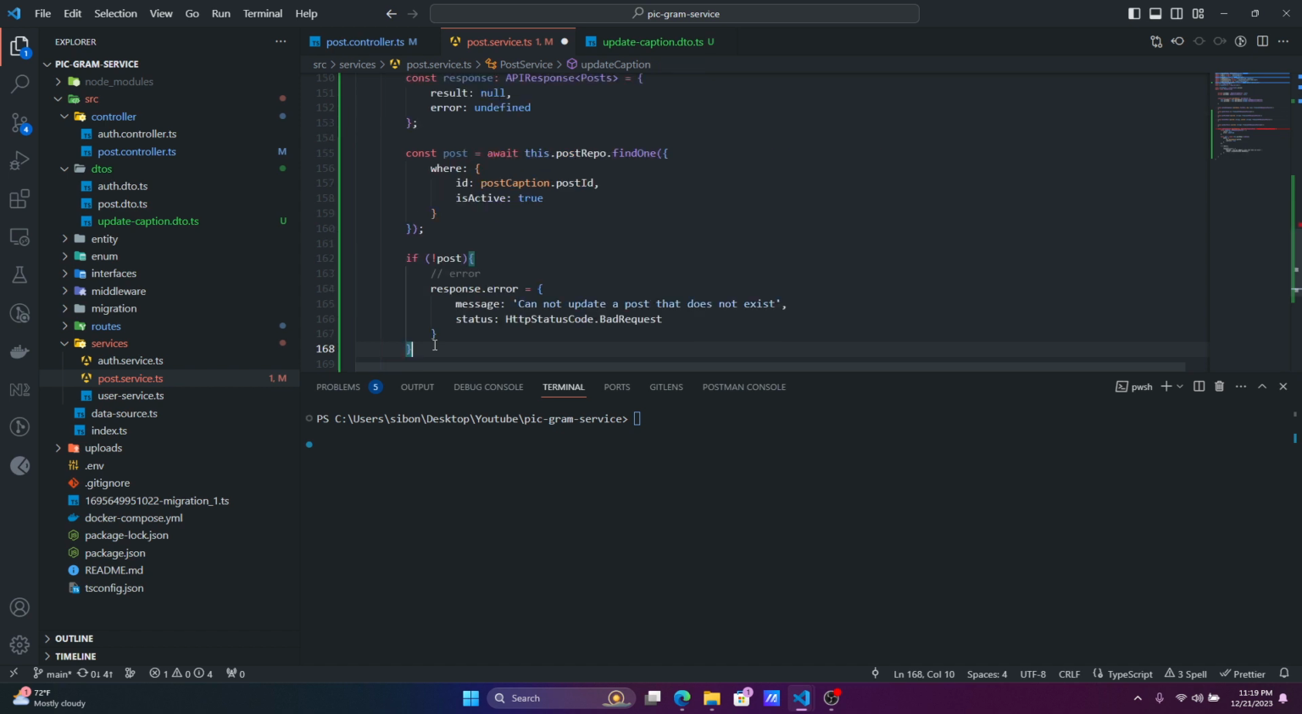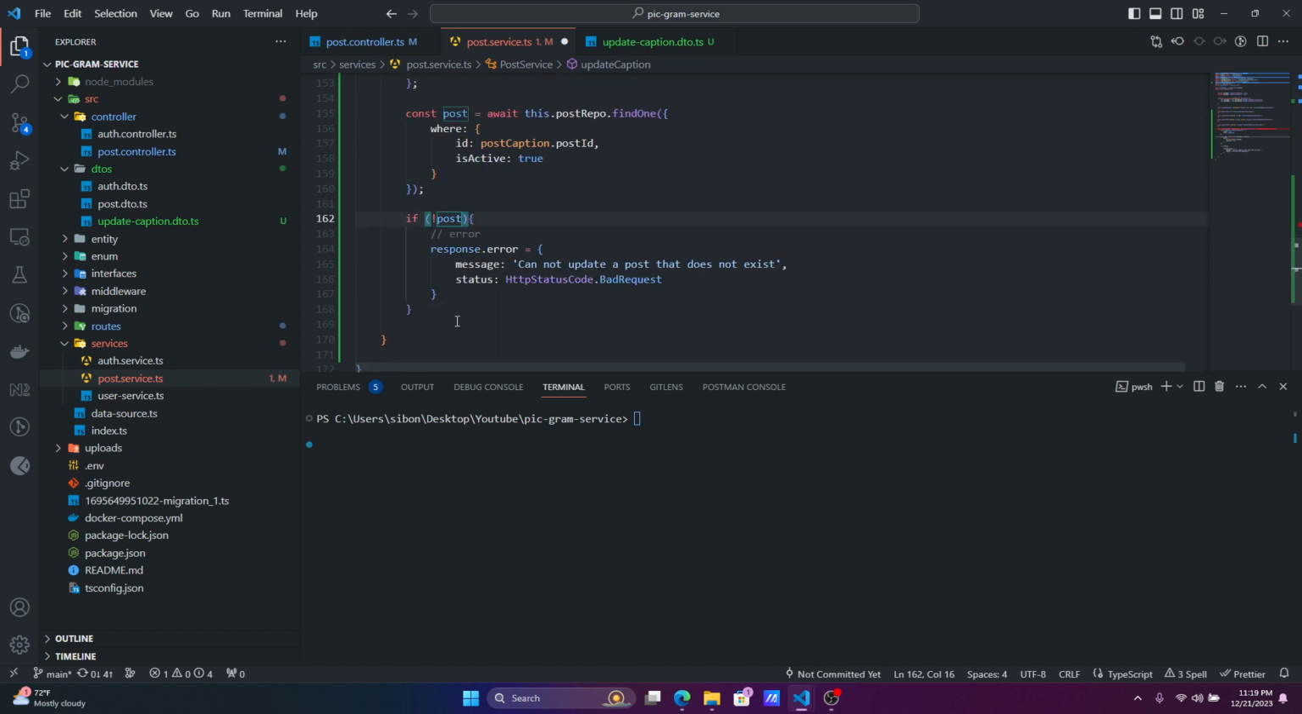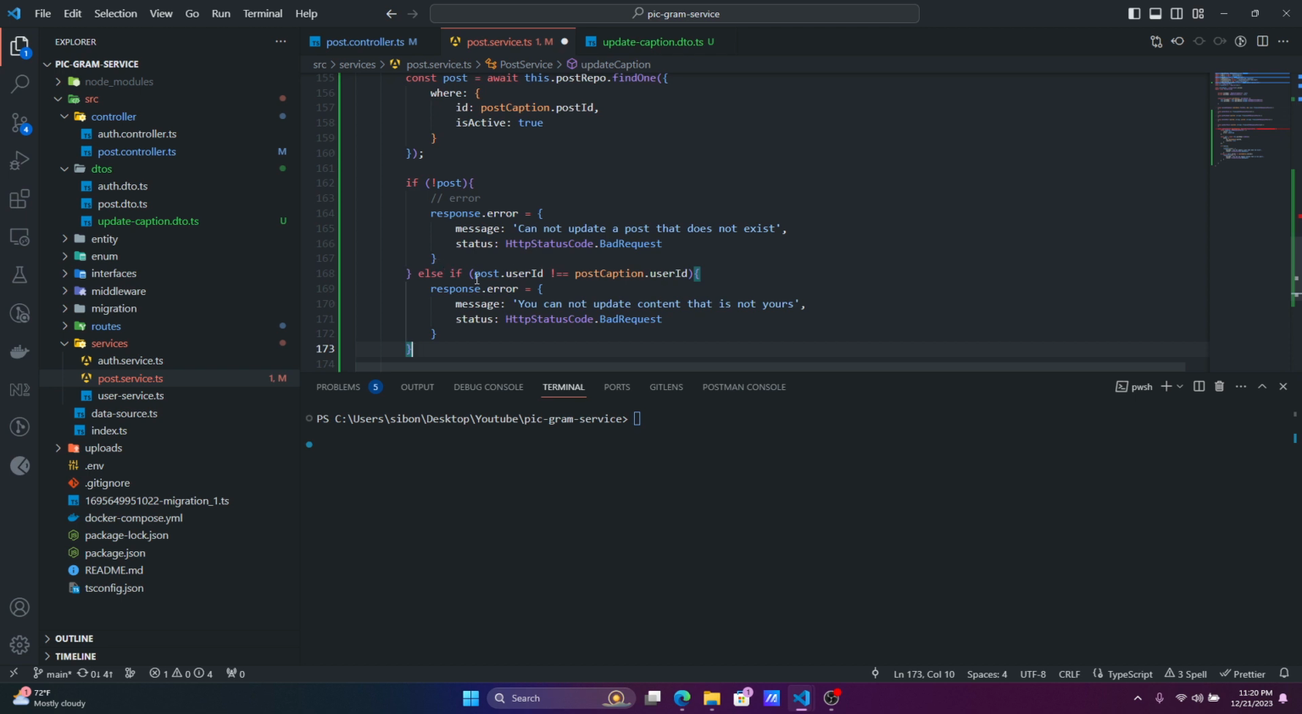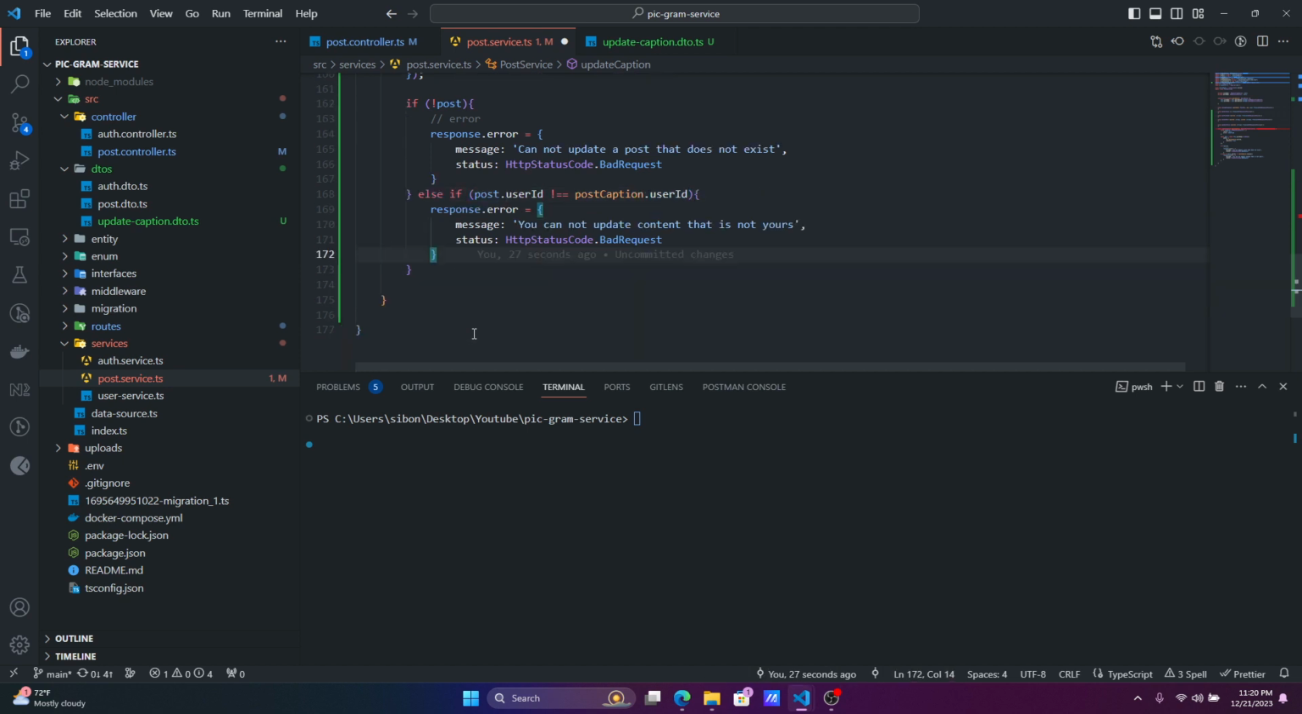So how we can go about it is, if this post doesn't exist, we'll say you can't update a post that doesn't exist. Else if, we'll have another else if statement that says, if this post's user ID is not equal to the user who's trying to update, then you shouldn't be able to update someone else's post. Then, if everything doesn't fall into these if statements, we'll come over here and update the caption.